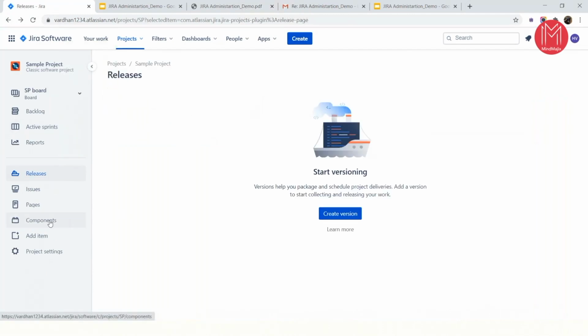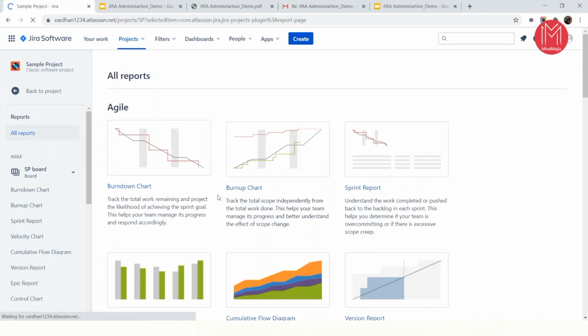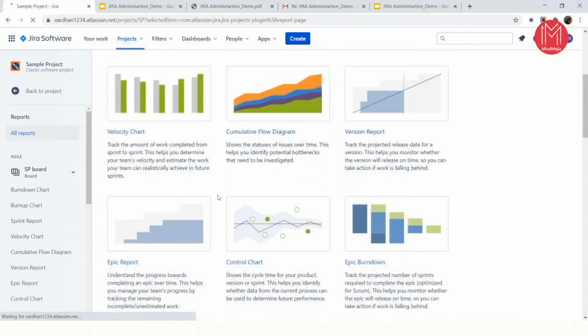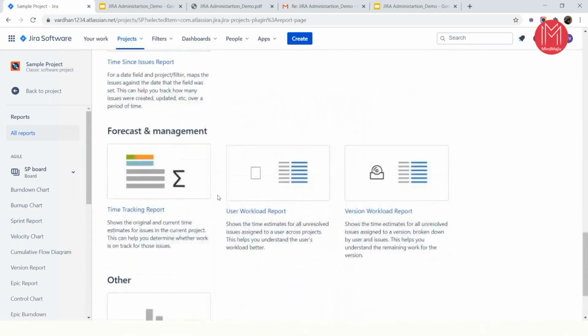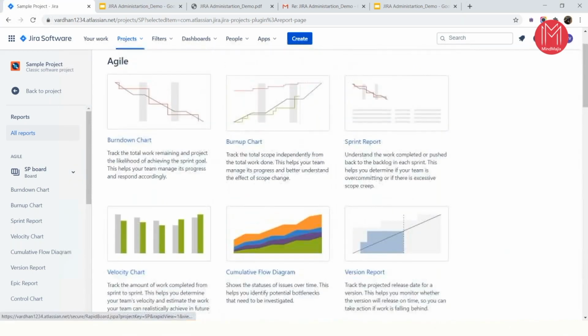So you'll be able to see the components, the different sections that you divide the project into, and you have a report section within the project where you can include the reports. It might be a Scrum report, an agile report, an issue analysis report, or a forecast report. See the number of reports over here.